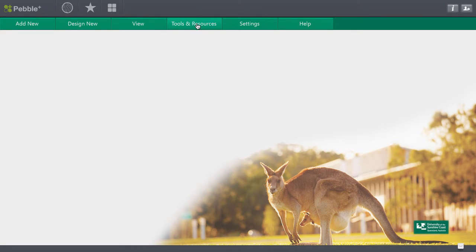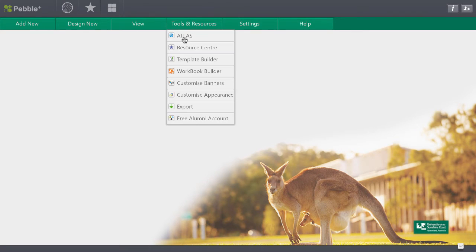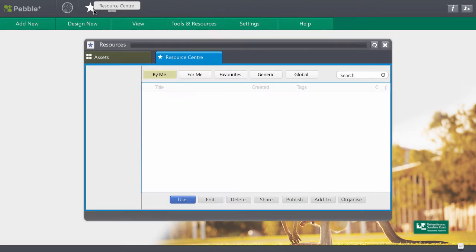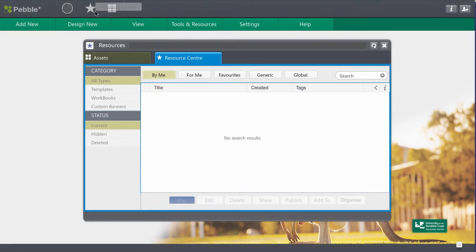So resources live here in the Tools and Resources area, and you've got what's called a Resource Centre. You can also get there, that star icon obviously corresponds to the star icon here, to the Resource Centre, so two ways to get into that. So if I click up here, you'll see we're in our Resource Centre. You'll see that you've got a couple of tabs here, By Me, For Me, etc. When things have been created for you, they're going to be here under the For Me heading.